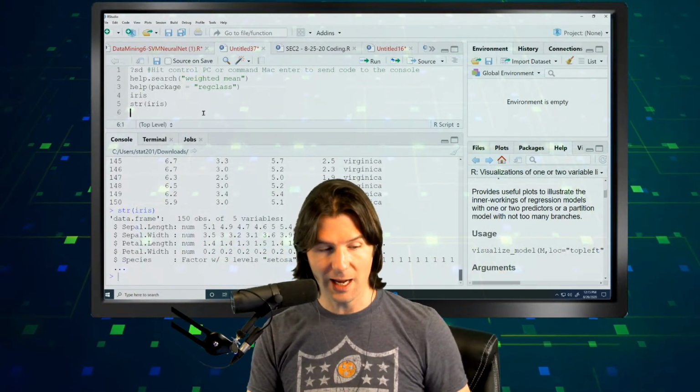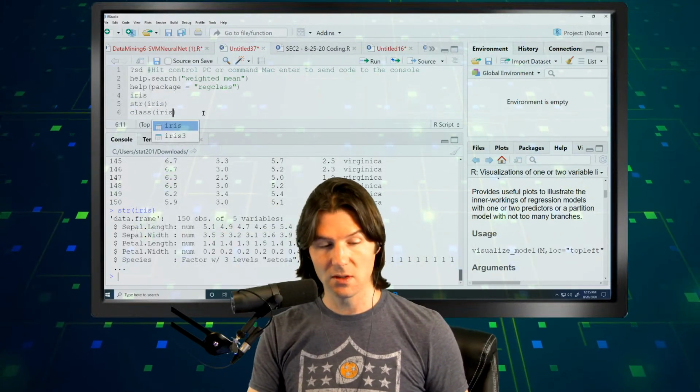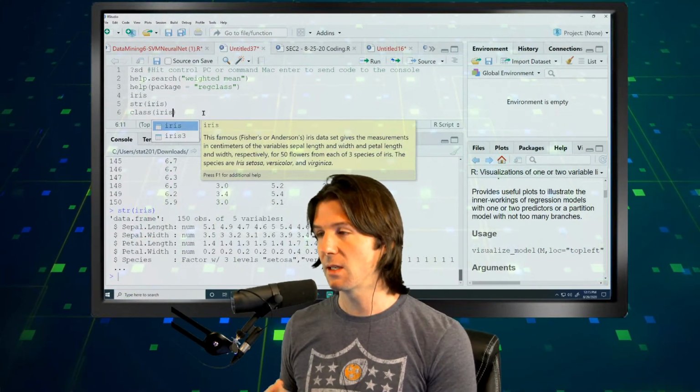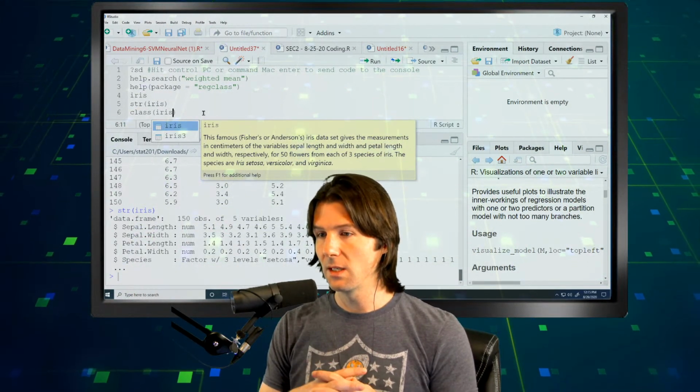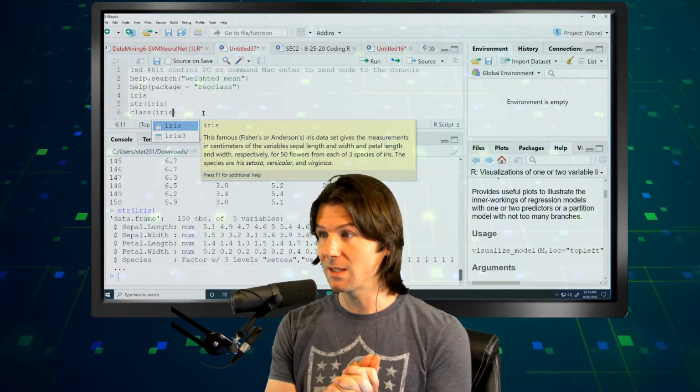And then the other one was class. Now class is going to let us see how R views this object. The way R views an object is going to control how R manipulates that object.